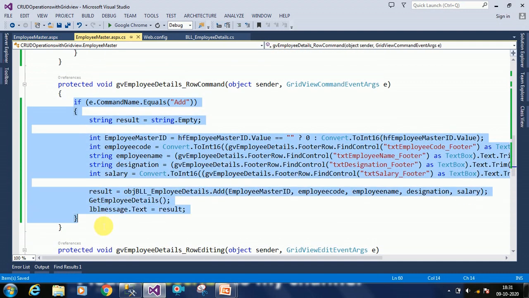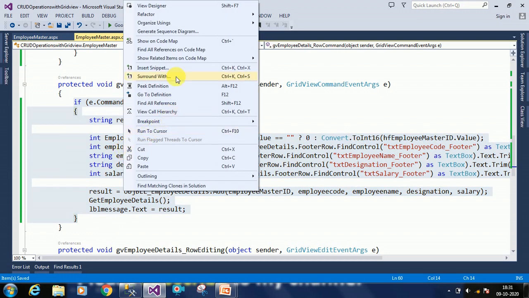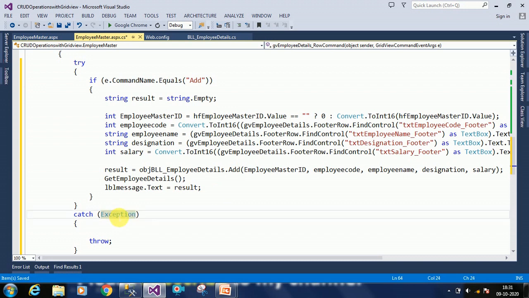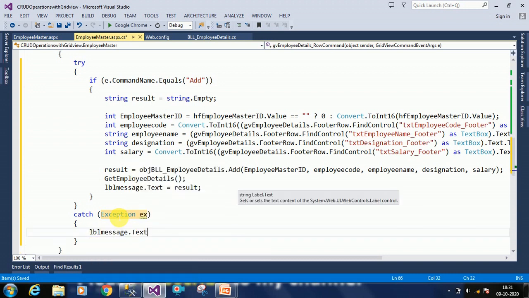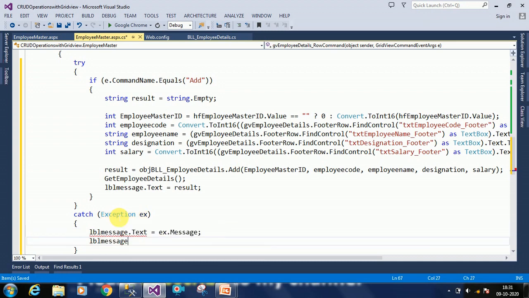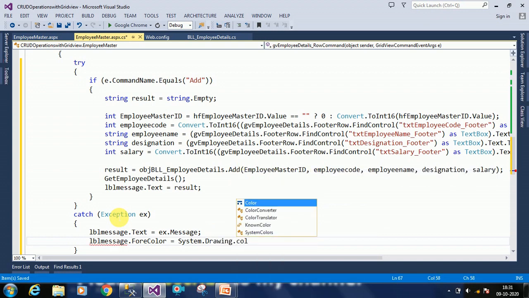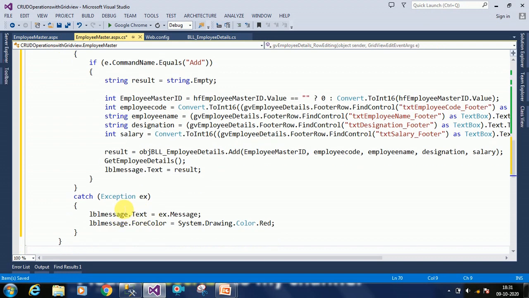Now I want to keep all of this in a try catch block. If there is any error, it will be caught. If there is any exception, I want to display a message here, and I want to change the text color. Drawing dot color dot red. Whenever there is an error, I want to show it in red color. Okay, this is the add part we completed.